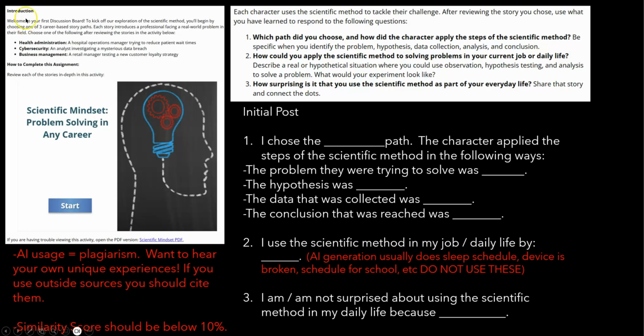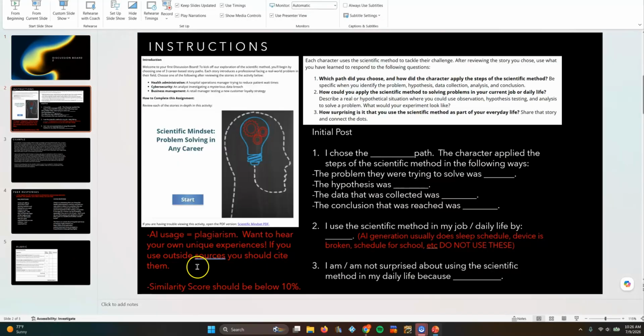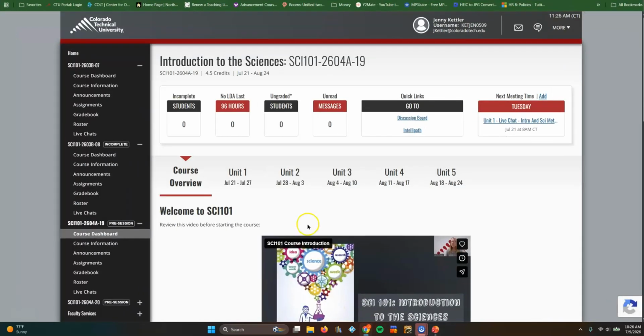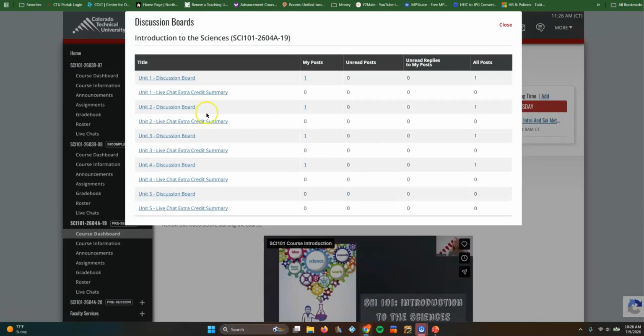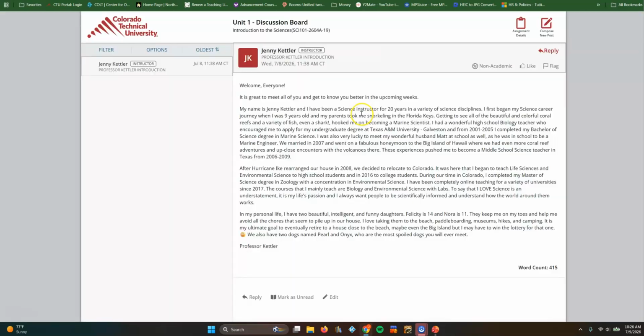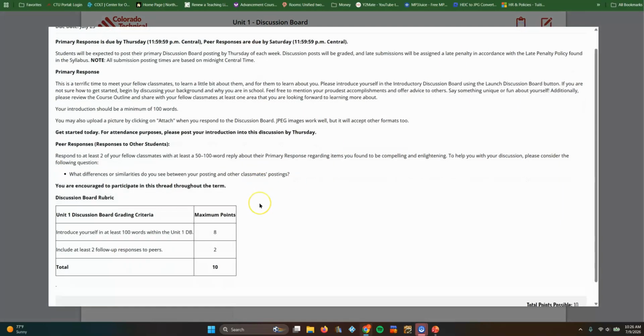customer loyalty strategy. So what you will do is you'll click on this start button and it will take you to the scenarios that you want to choose. If they do not work, you can just click on this PDF and it will actually give you all 3 scenarios. So I'm just going to show you what that will look like. Hopefully, if my screen is working correctly.